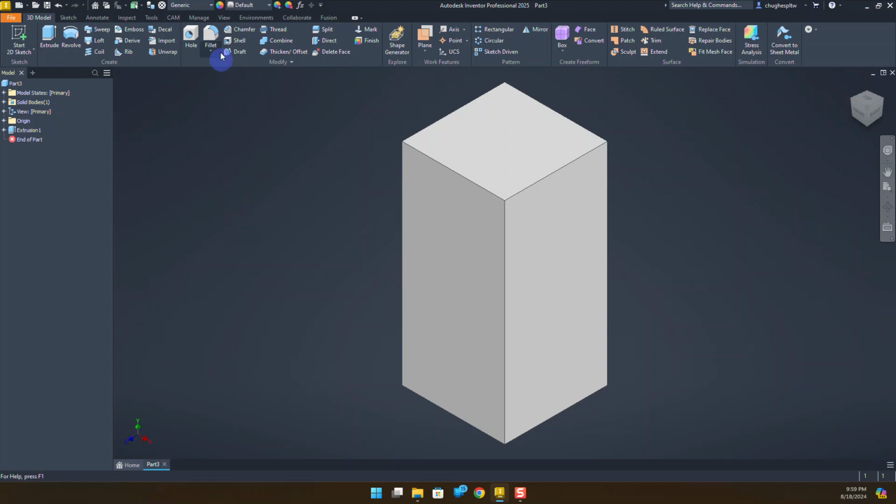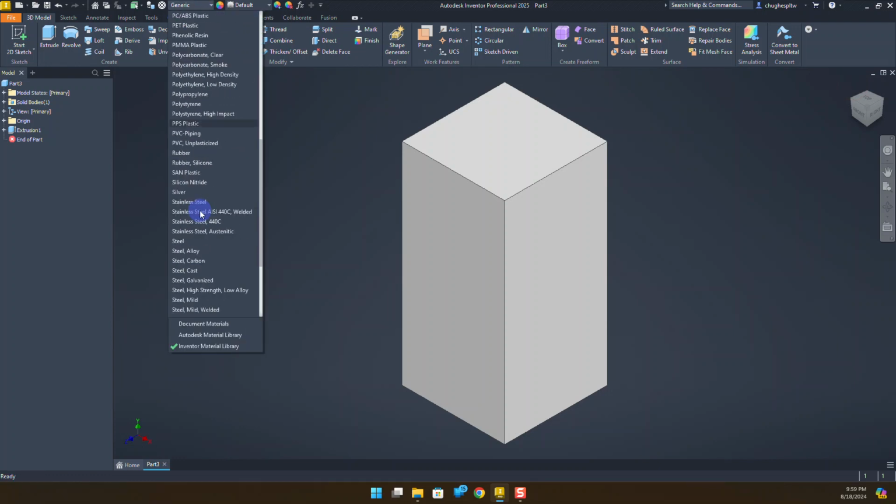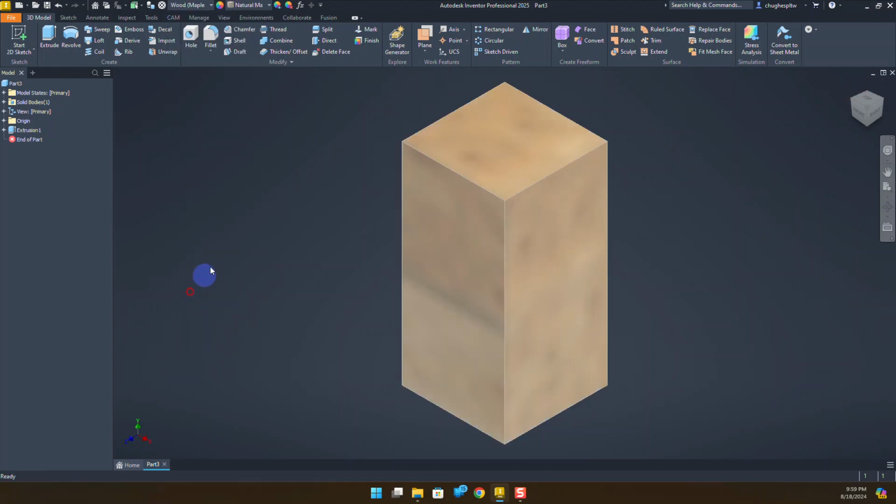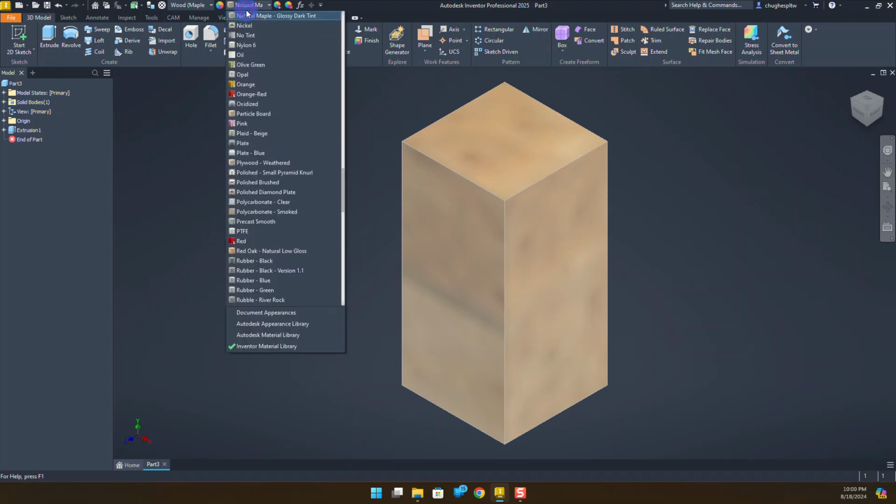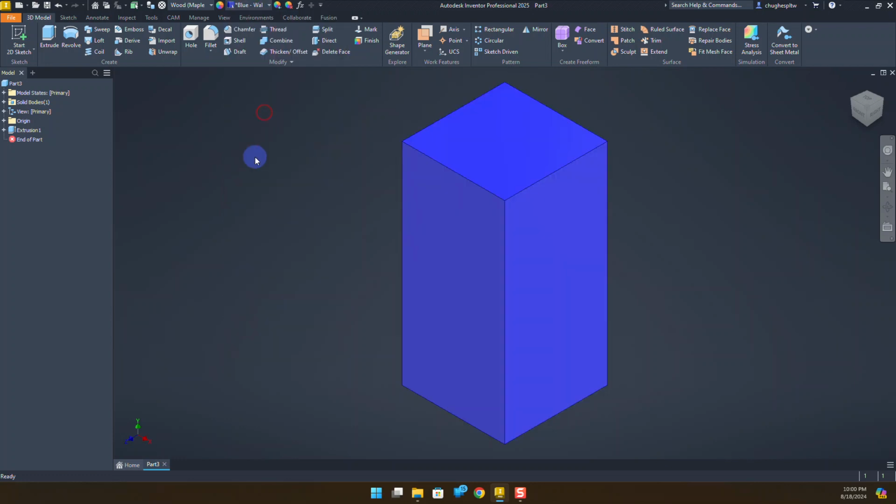From here, we're going to go to the material. I'm going to scroll down till I find wood maple, and then we can change the color. Here in this one, I'm going to again keep with the blue color for our Batesville Bulldogs. We'll keep that blue color going there. All right.